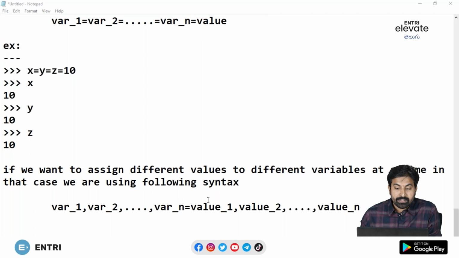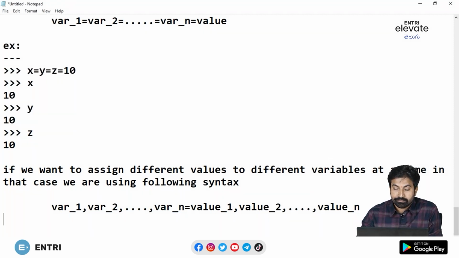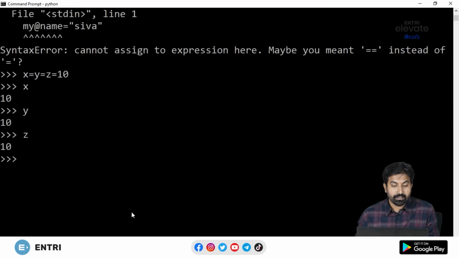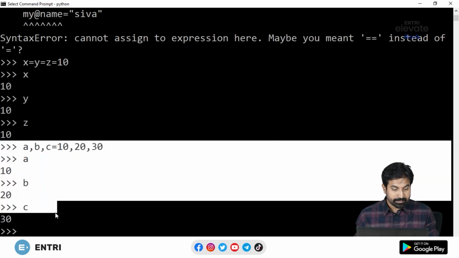In Python, the right side first value is assigned to the left side first variable, the right side second value is assigned to the left side second variable, and the right side nth value is assigned to the left side nth variable. This is the internal assignment procedure. Now a, b, c equal to 10, 20, 30. Now a value is 10, b value is 20, c value is 30. Observe this example very clearly.